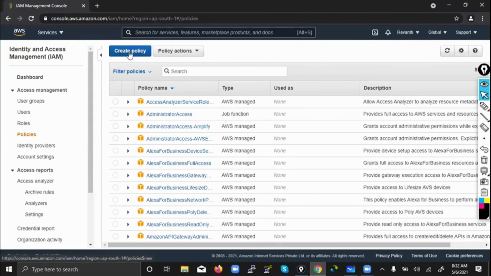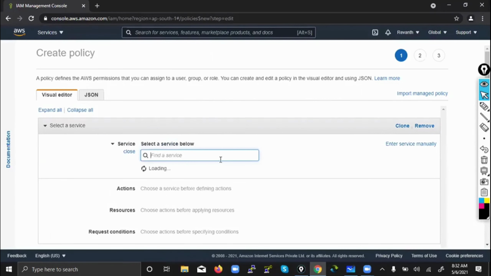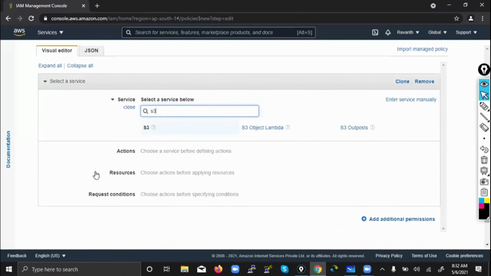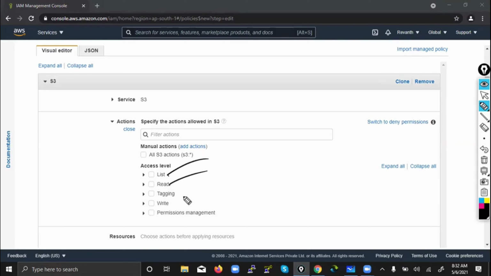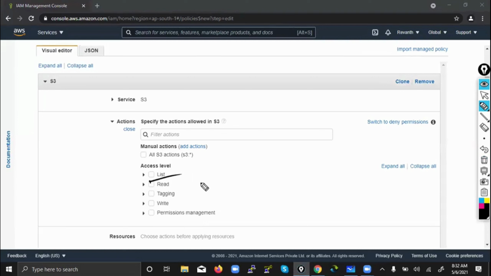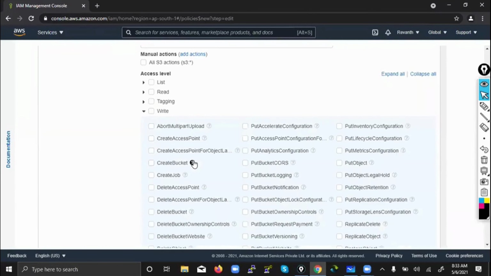Go to IAM, see Create policy. Choose a service. So what is the service we are talking about in this example? S3. Okay, select S3. Now you see there are different actions. What permissions do you want to give? Depending on your requirement, you can choose only list, read, tag, write, or permissions management. If you select all, it's equal to full permission. If you select only read, that means only read. Under read there are so many options, all related to bucket level options. Under write there are also many options.